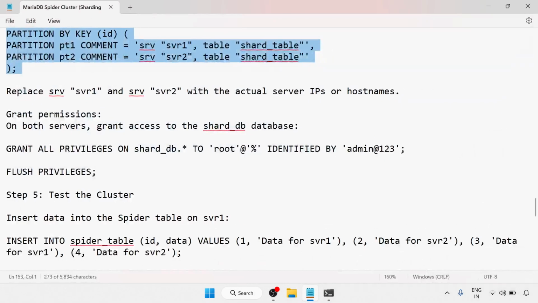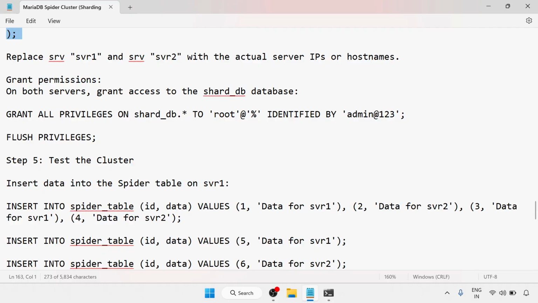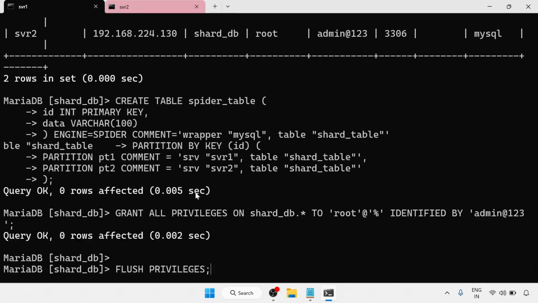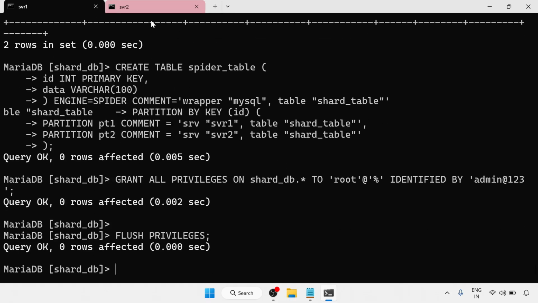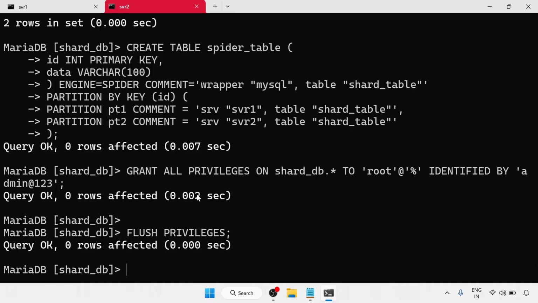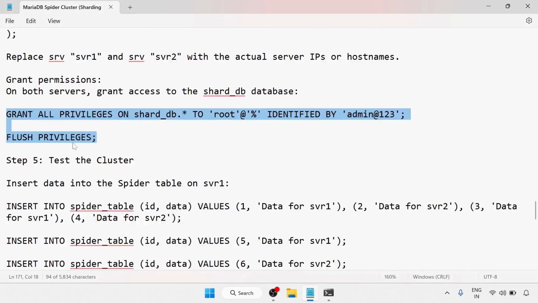Now replace the server SBR1, SBR2 with the actual server IP or hostname. I'm just using the hostname, so we are working with the hostname. Then grant permission on both the servers for the shared DB. So run this command, then flush privileges, so whatever configuration changes you have done, all the configuration is applied.